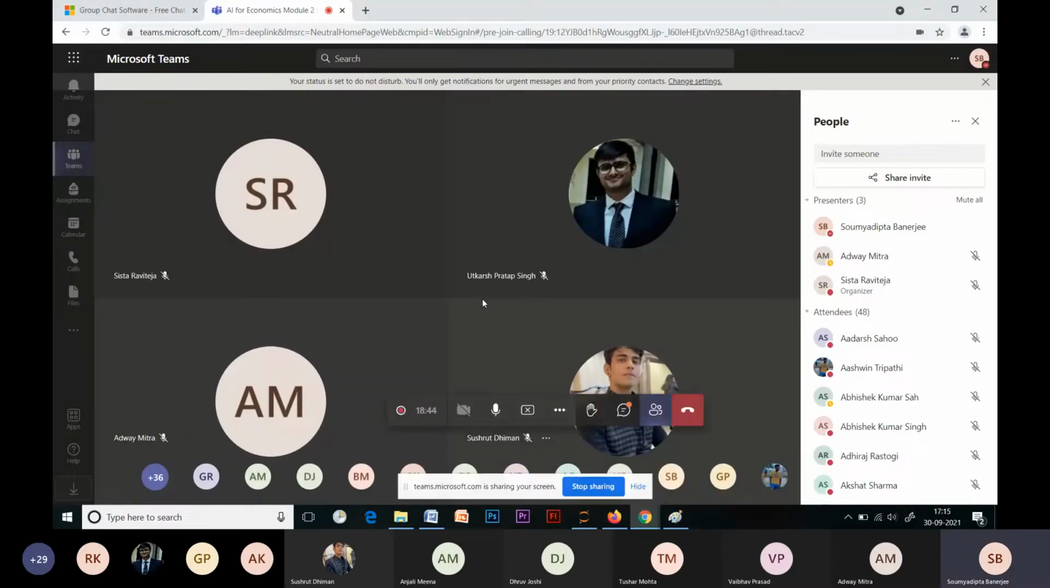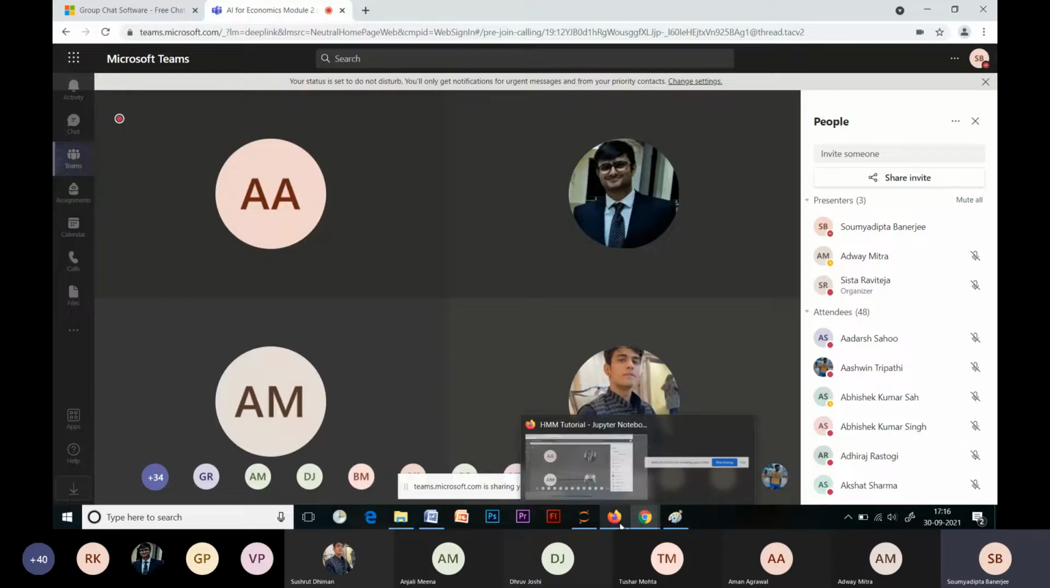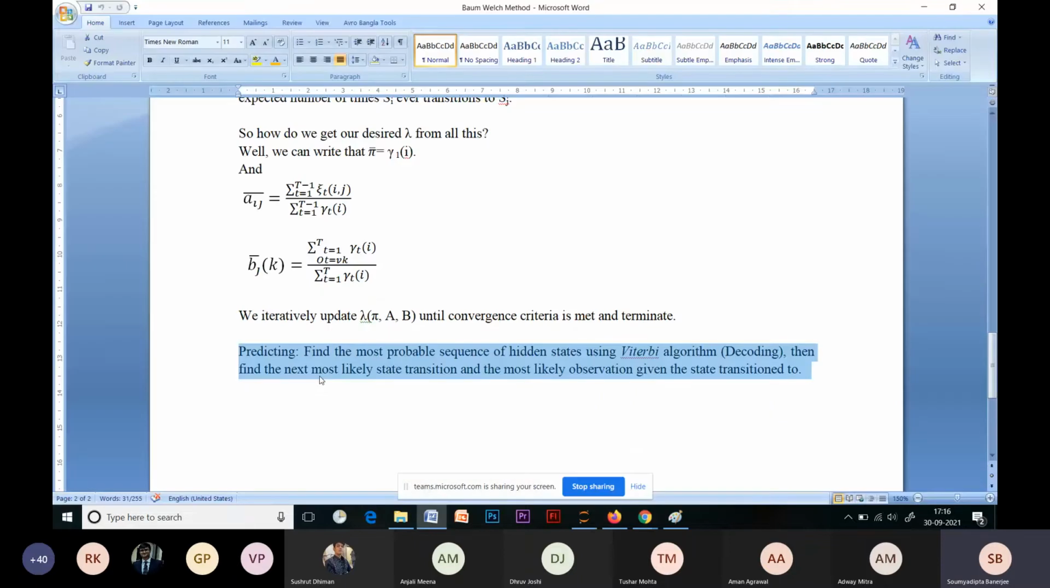So what is Viterbi inference? Viterbi inference is basically going to give you the most likely sequence of hidden states that the Markov model has traversed through, given that we have a certain observed sequence. So we find the most probable sequence of hidden states using the Viterbi algorithm.